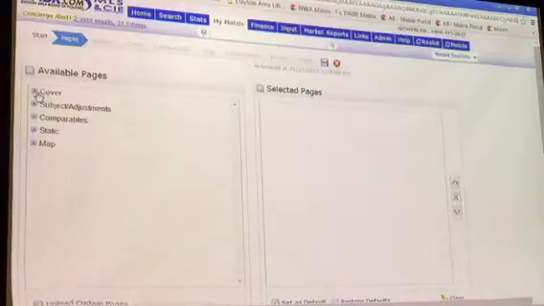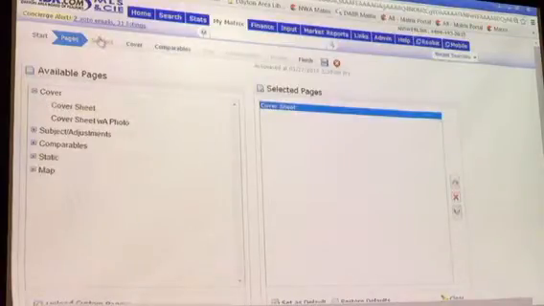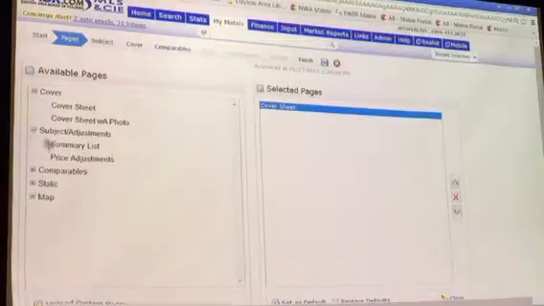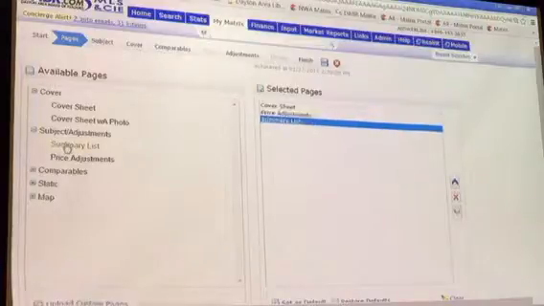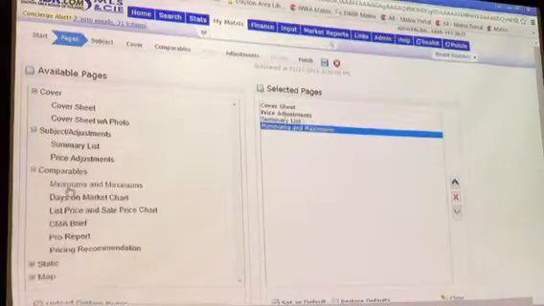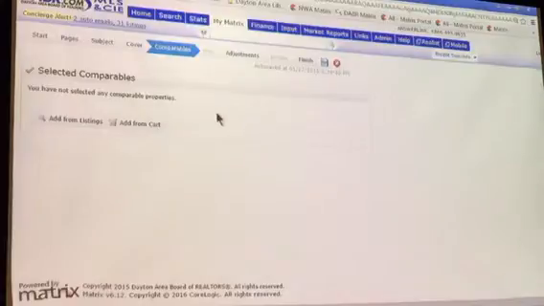So as I add a cover sheet, now subject, cover, and comparables highlight. As I add subject, adjustments highlight. So as I add the pages there, then they start to highlight here for me. So as I come to step 1, 2, 3, 4, 5, comparables, I have no comparables in there. That's step 5 of this CMA method.